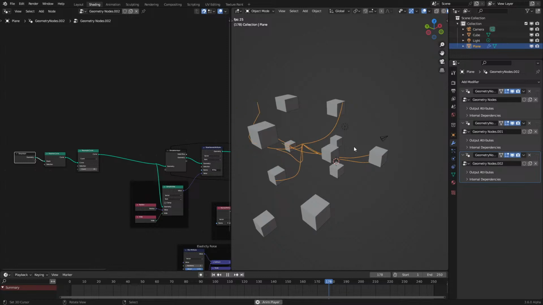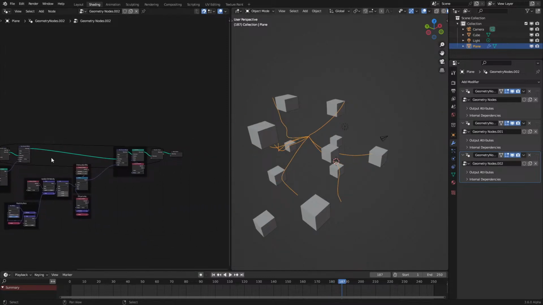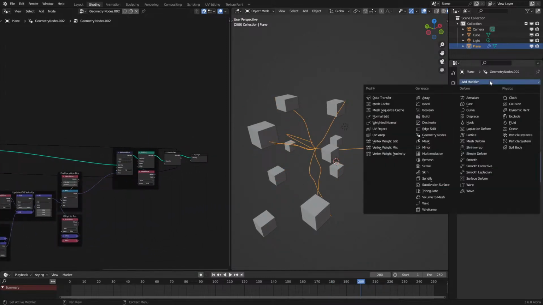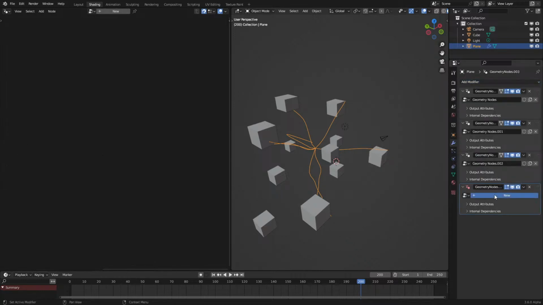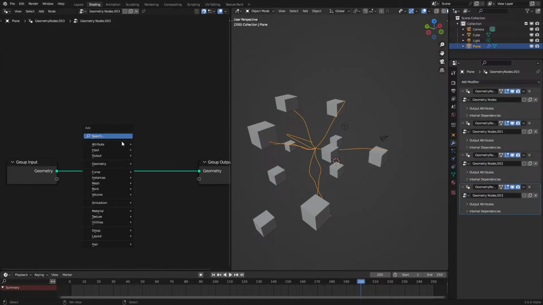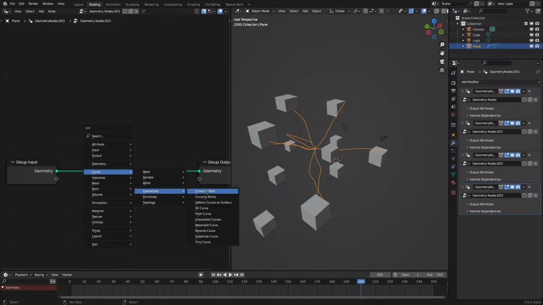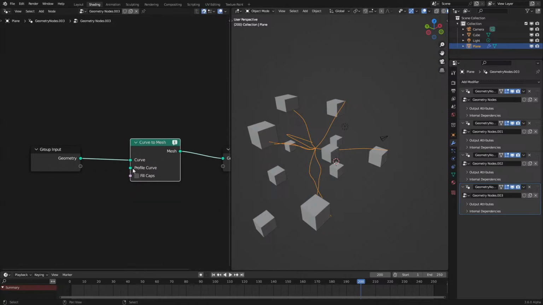Let's see, do I start instancing now? Or what else? Maybe another geometry node. Let's add in another one. This will be for visuals. So let me do curve to mesh. Curve to mesh, and this will be circle.